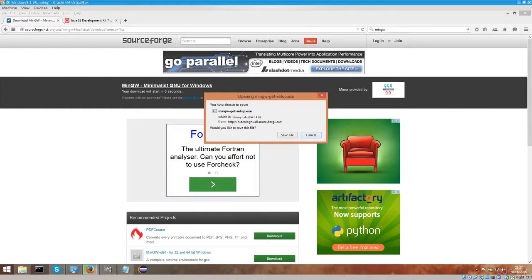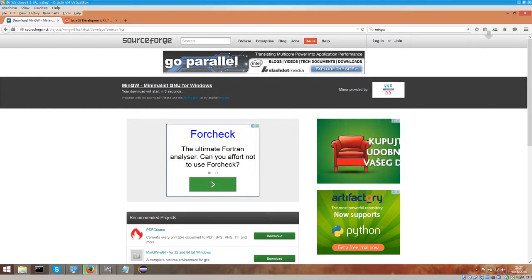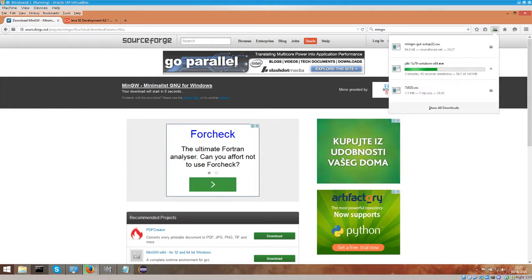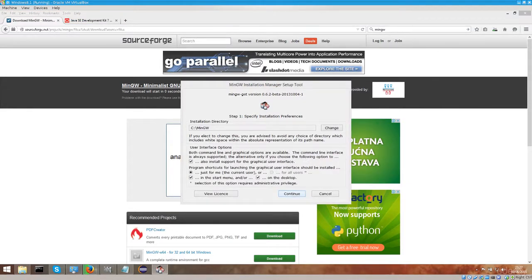MinGW get setup exe. Excellent, so save the file. That's going to start downloading as well, but that's really fast. Just go ahead and click on it. View license, no problems. Go ahead and click on install.